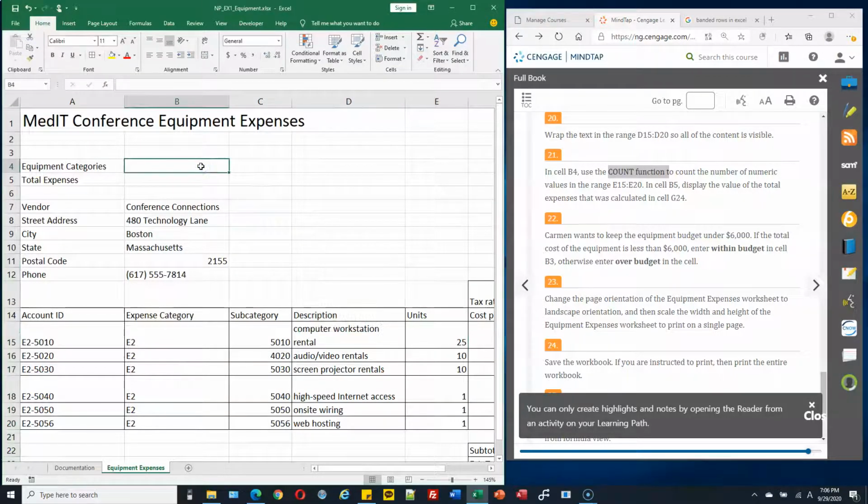So here's the count function. Type an equal sign, and then type count. As you type count, it shows the function names starting with count. This function will count the number of cells in a selected range that contain numbers. This is the function name that we will use. COUNTA counts the number of cells in a range that are not empty, so even if there is text, it will be counted. If a cell is not empty, then it will be counted if we use COUNTA.